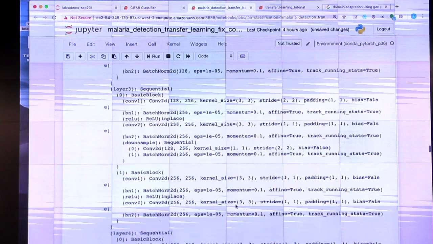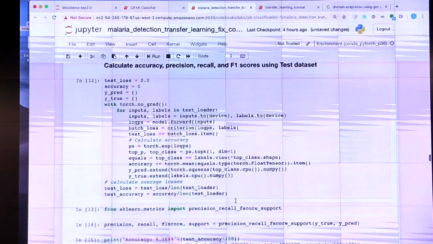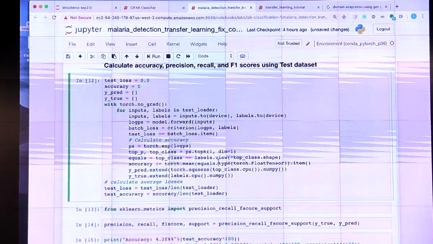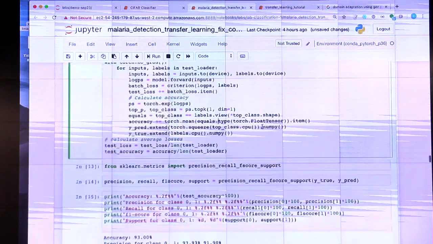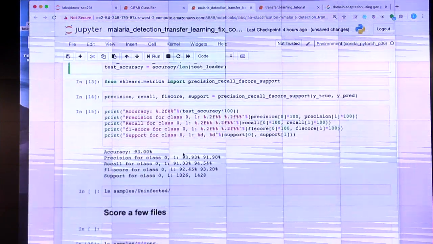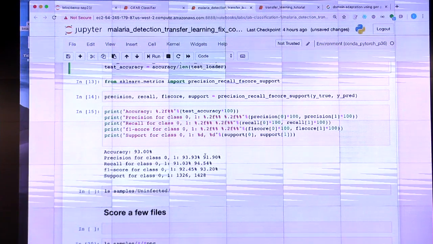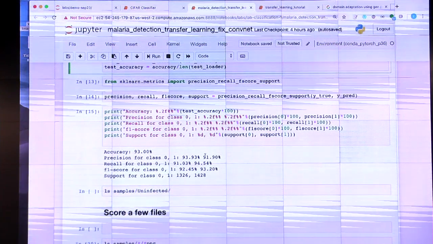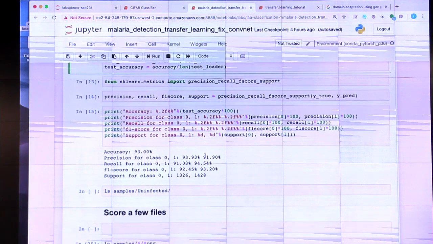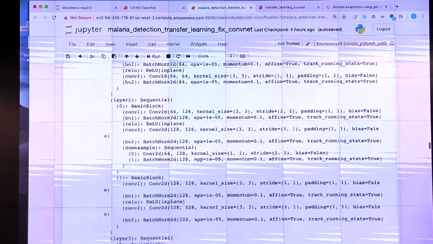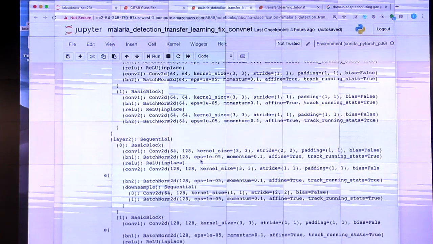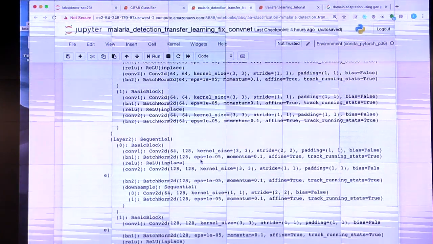Then let me go here, and this is where the accuracy, precision, recall, and F1 scores were computed using the test data. And if you see, the accuracy was 93%, which is pretty good, right? I didn't use all the data, I used transfer learning, only the last two layers, and I got a pretty decent accuracy of 93% overall. So ultimately, I want a probability as an output, right? Or even ReLU also will work, it's not a problem.